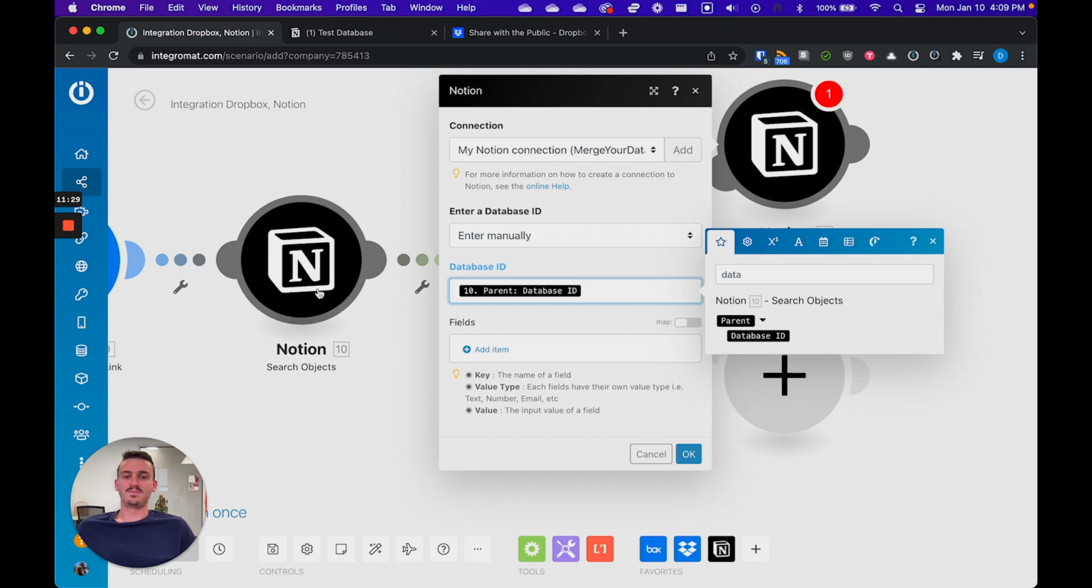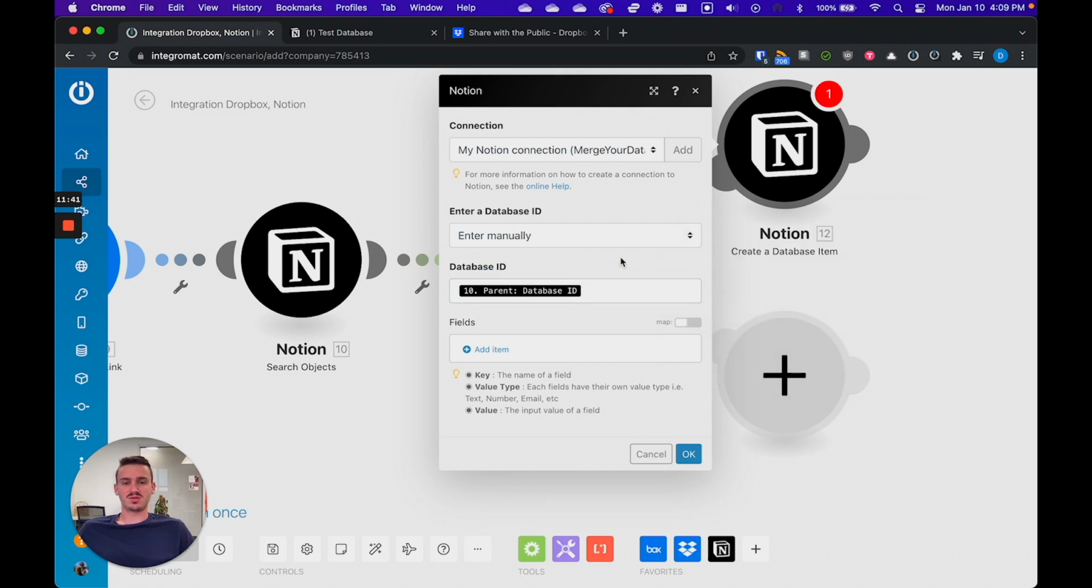So let's say you have multiple steps where you're searching across different databases or anything like that, you'll be able to dynamically enter the database ID. So that's exactly how we will do that.